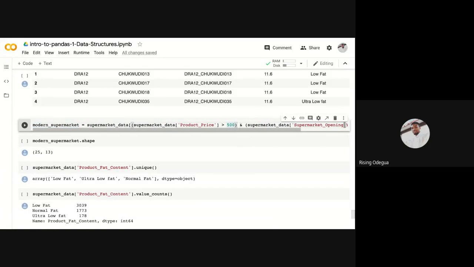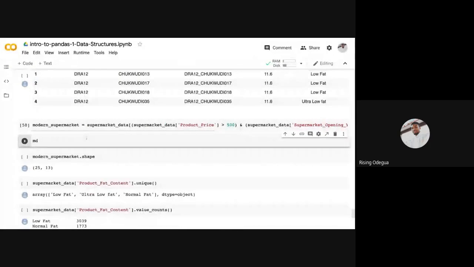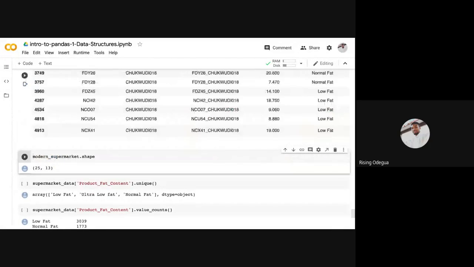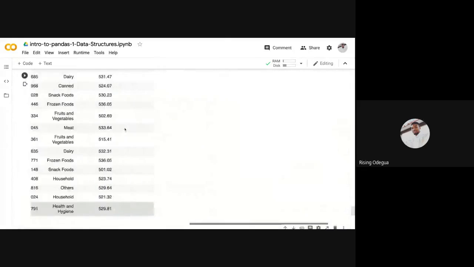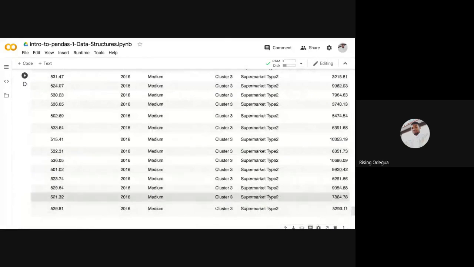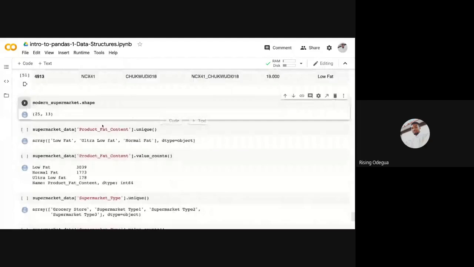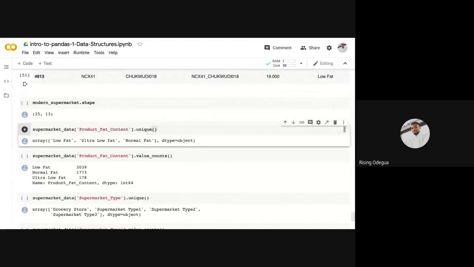So if I run this cell, I can easily get that. Let me print, so you can see these are the modern supermarkets, type 2, type 2, type 2, type 2. You can see they are all modern. So you can see there are lots of things that you can do with pandas.